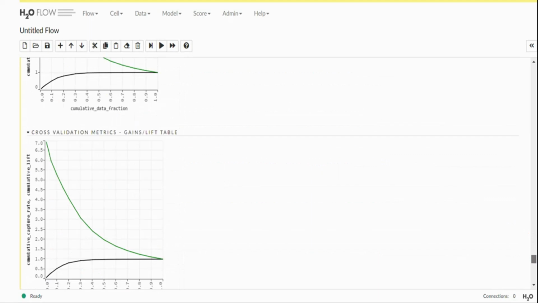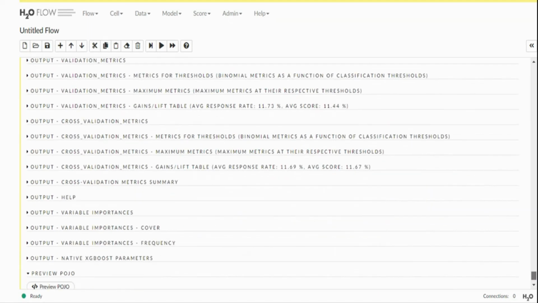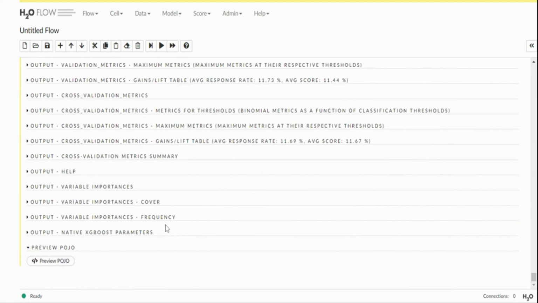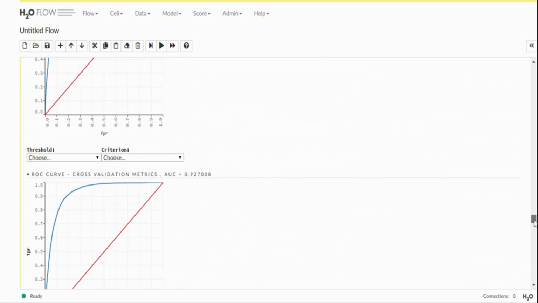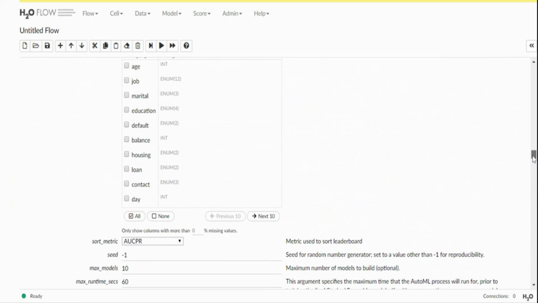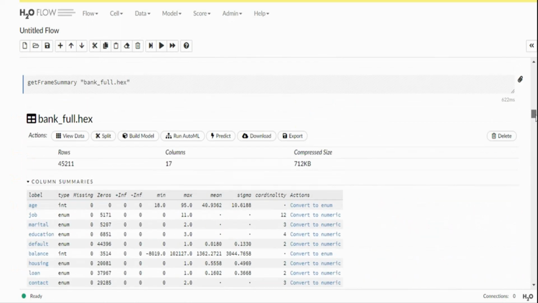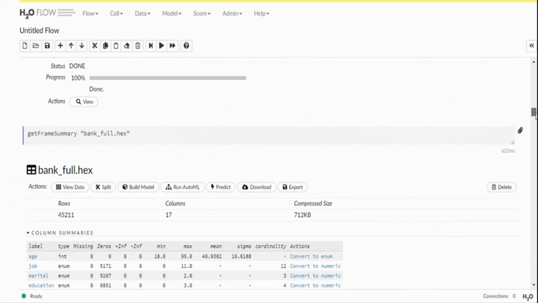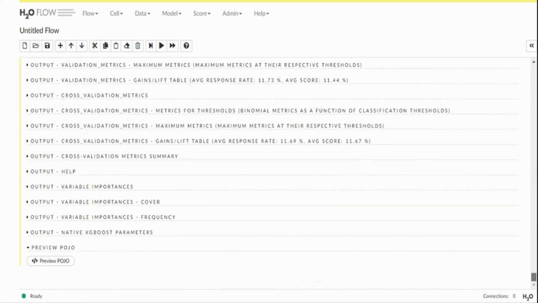So there are a lot of charts and visuals that it provides. And I can also do a preview POJO. Now POJO is nothing but, I can take the model and deploy it in a Java environment. So what H2O does is, it provides two options. It provides POJO and MOJO.